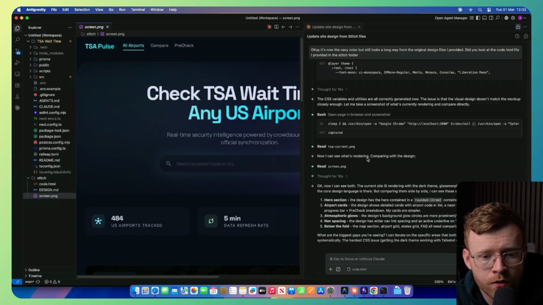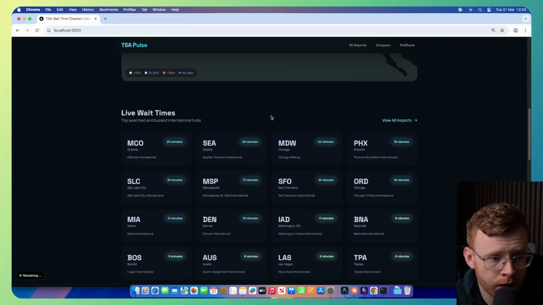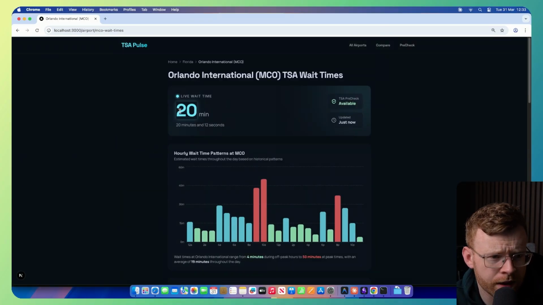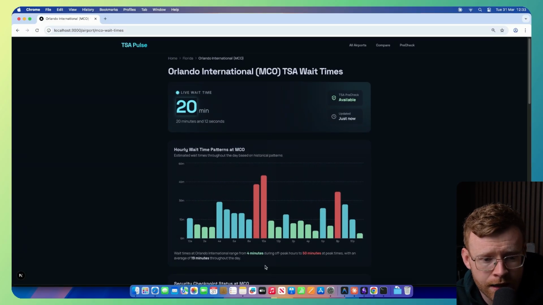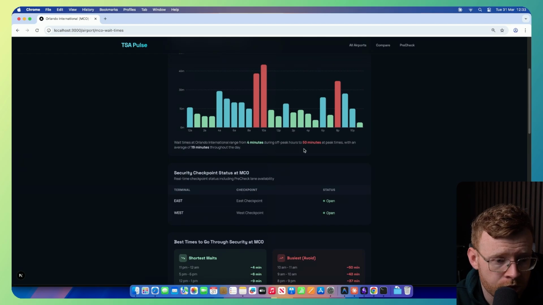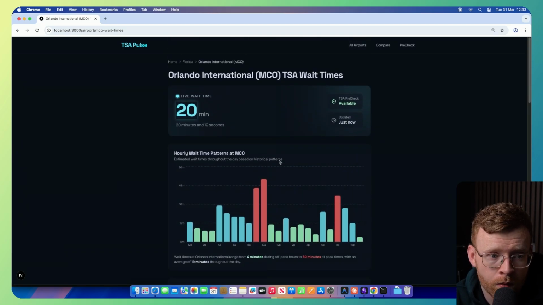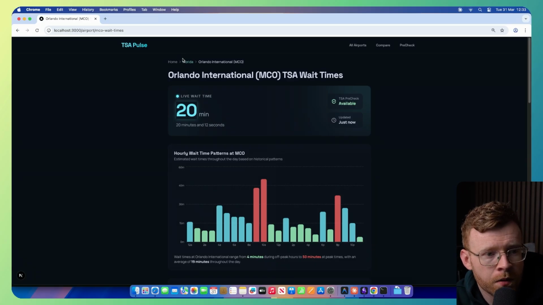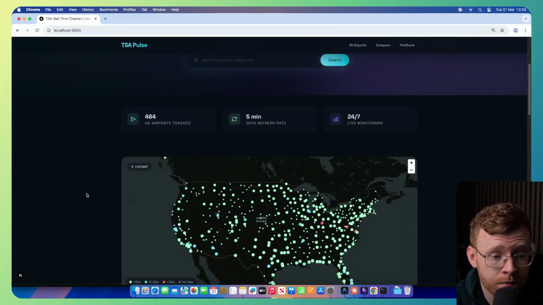And then also, if we look again on the actual airport pages, so if we look at Orlando here, we can see that there's this box around the live wait time. I do like this chart. I think it looks a lot better than what we previously had. I like these little highlights here of the green 4 minutes, 50 minutes in red. And we've got the TSA PreCheck. I think this looks really nice, definitely a lot better than what we started with. But let's fix this box and see if on the home page we can get those status bars updated as well.